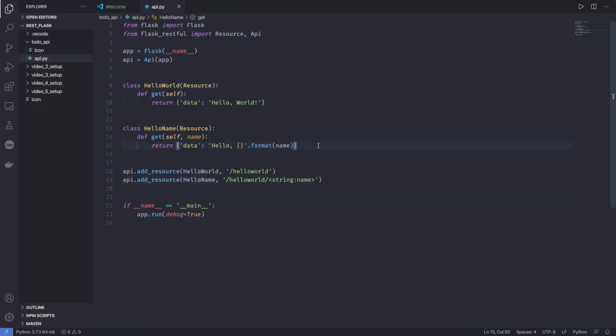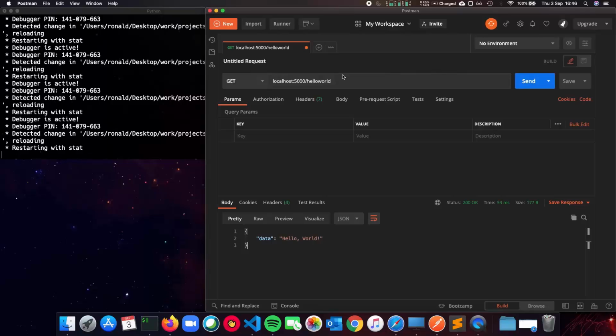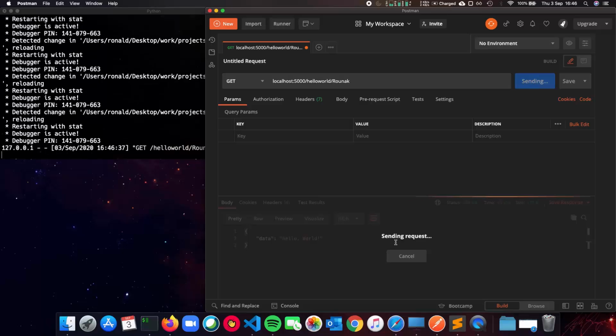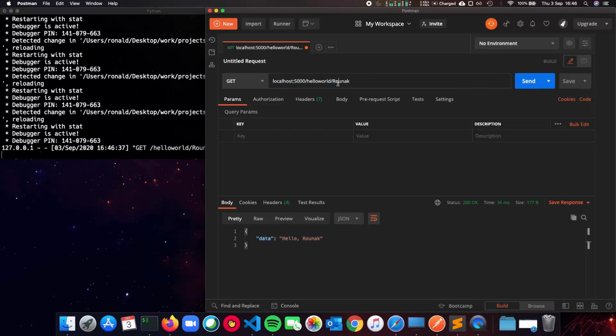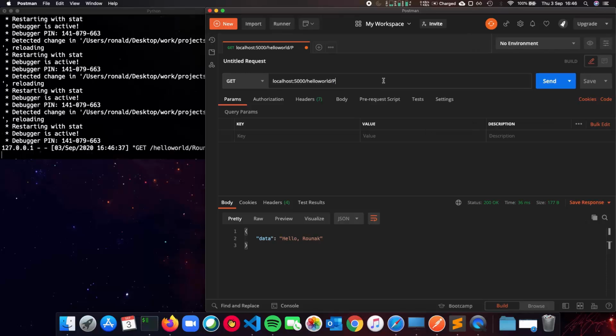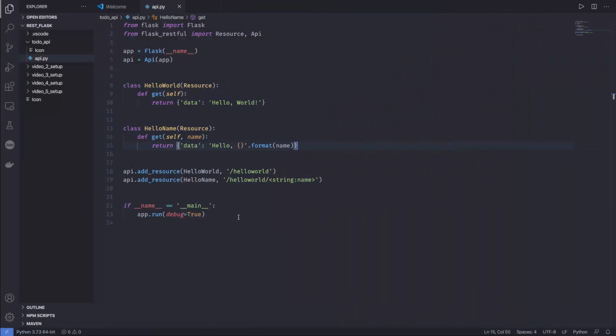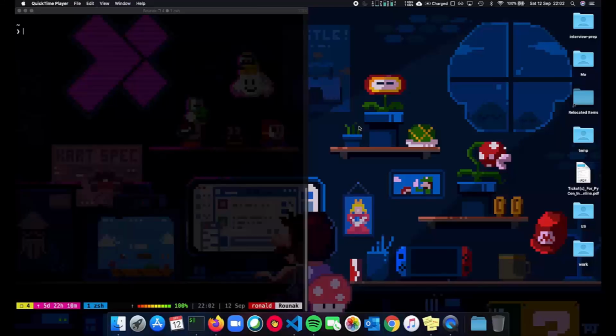Now let's see if this works in action. So now we have a GET request to Ronak, and we press send. And as you can see, we have our data hello Ronak here. And again, if you want anything else, let's say programming, you press send, and you get hello programming. So this is how we can send GET requests to our server, and also have a parameterized GET request sent to the server.